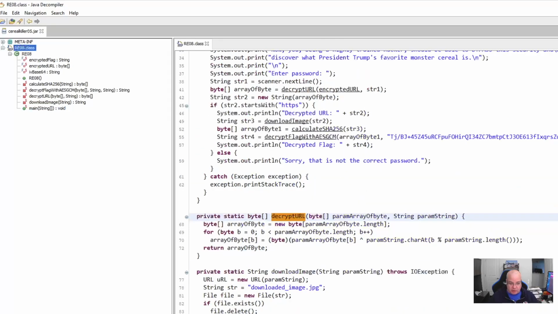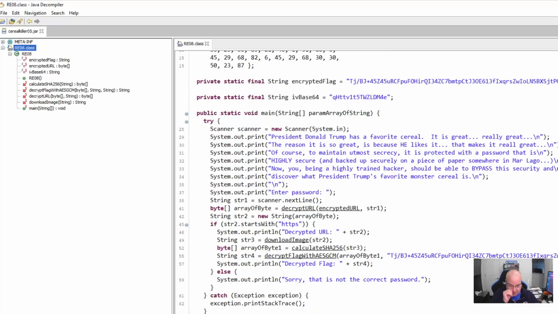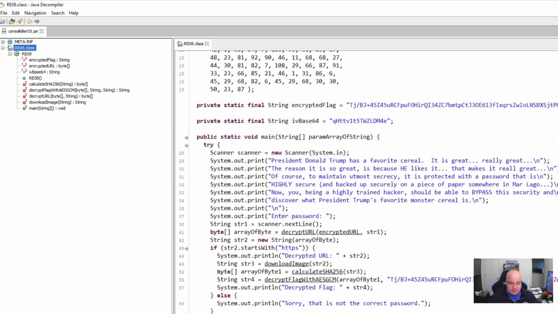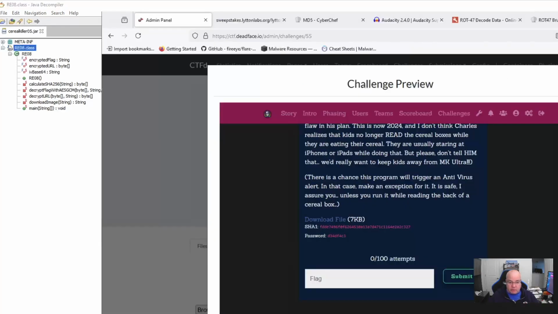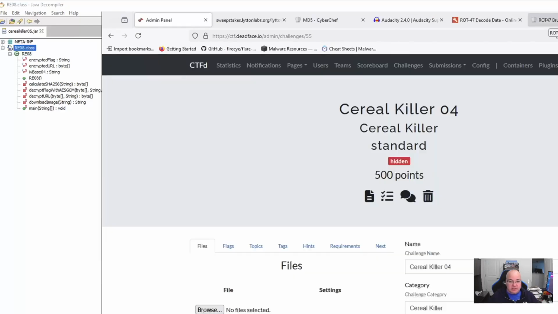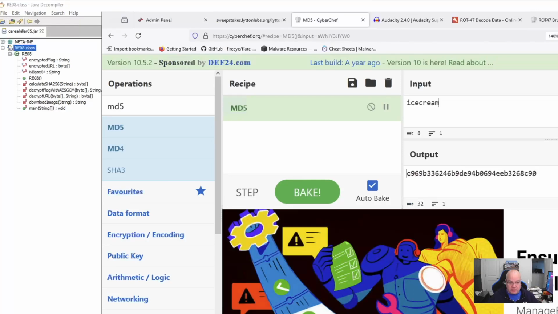Let's look at the decrypt URL function. That is a simple XOR. We don't know what the password length is, but it's a simple XOR, and the key feature of XOR is that it is reversible. So you can reverse the function. Let's go and do that.